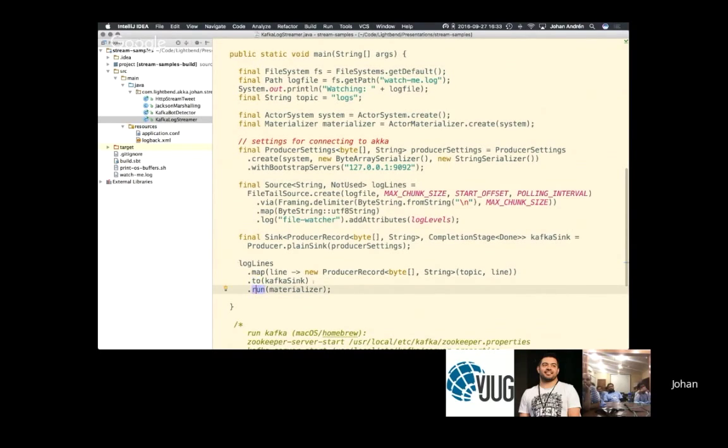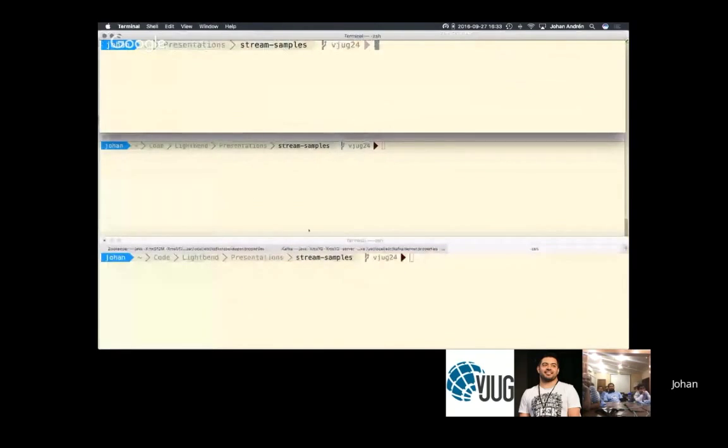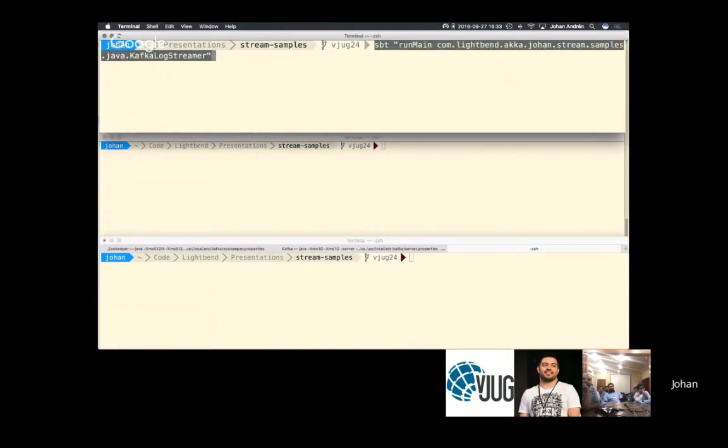Then we have created the blueprint up to here, and then we actually run this using the materializer. So let's see this in action. Like the TV chefs, I have already prepared a bit. I have a half-cooked little environment here, so I have Zookeeper and Kafka running already, and I'm just gonna execute this log streamer.